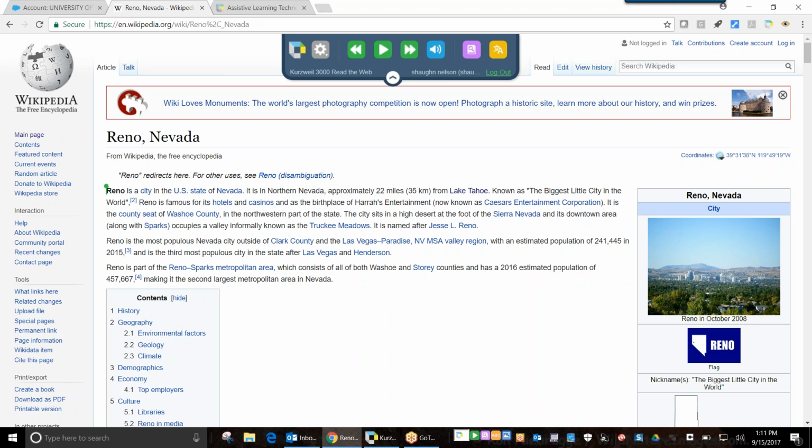Go to any website. Reno is a city in the U.S. state of Nevada. It is in northern Nevada, approximately 22.35 miles. So you think about it, it highlighted that entire paragraph, and each word that was read to me is highlighted on its own. So if I have ADHD or I have comprehension issues, I'm following where it's reading. Amazing tool, and it works on any website.